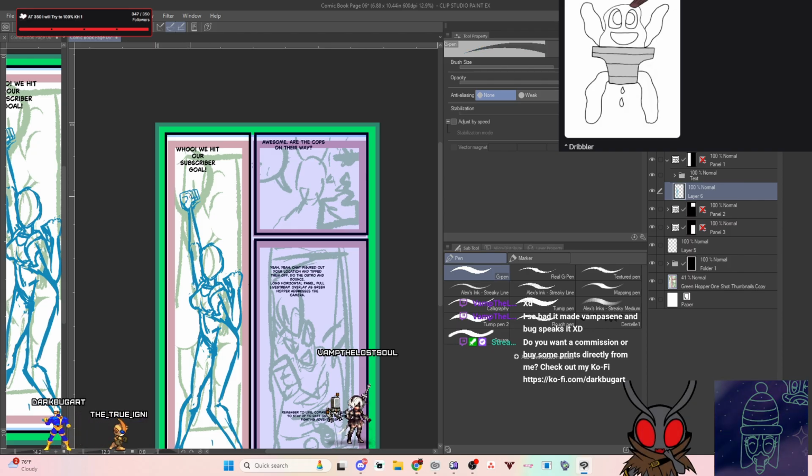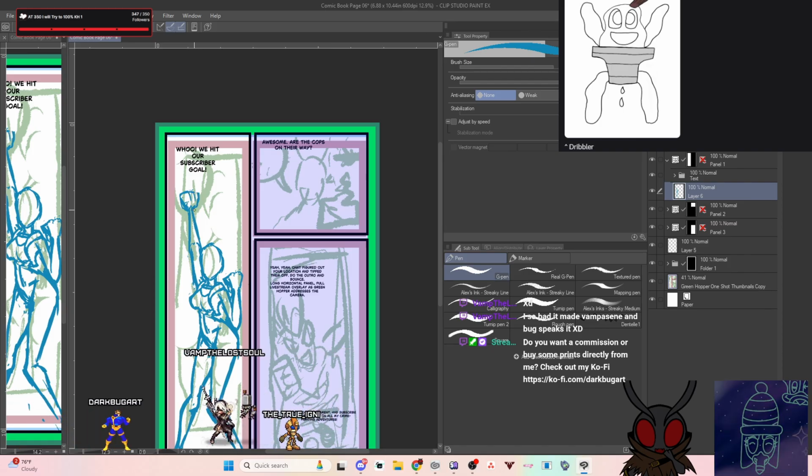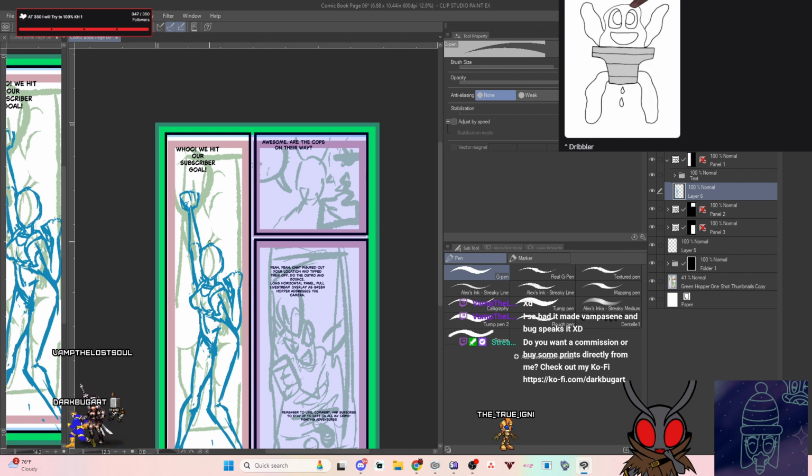I'm gonna just trust my gut here and leave it kind of blank, and I'll come back to it because I'm just roughing out the pages. It's bad. I made Vampanese, and Bug speaks it. Yes. It's all groovy.